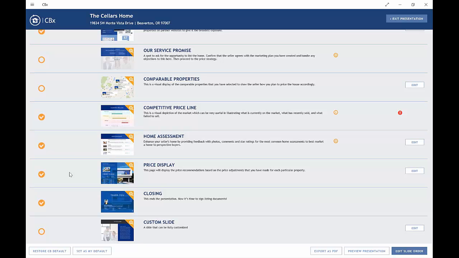And then unlike the previous version of CBX, this version is actually leaving the pricing to the very end. So it'll allow you to build up suspense and kind of support that list price or list price range as you're going through the slides, so that once you get towards the end of the presentation, you'll be able to come in and show them that price display for the range or that specific recommended list price after you've already told them why you feel like this price is the best price to list at.